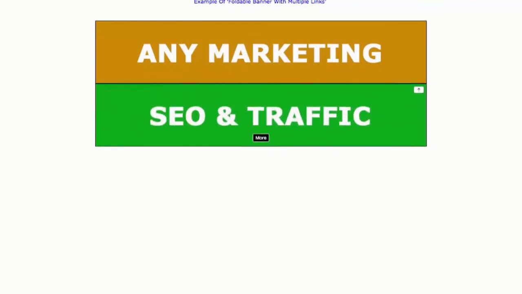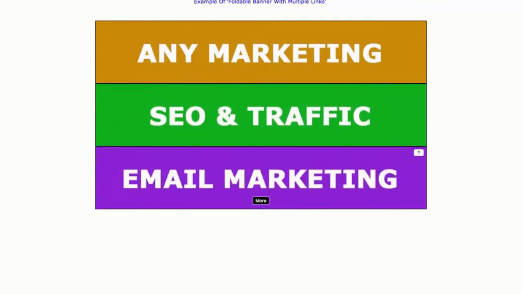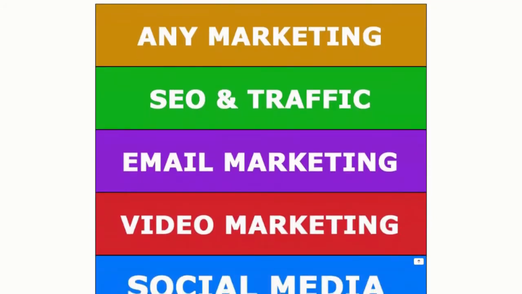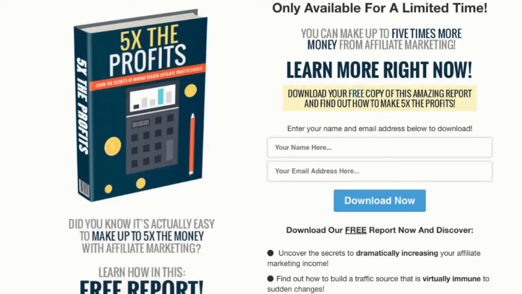Here's another foldable banner example where you can see the sort of thing you can use this for. Now this is very eye-catching, and each one of these things goes to a different link. This means that people can click on the thing that they're interested in and go through and land on a squeeze page like in this particular example. As you can see, it goes to different places each time.